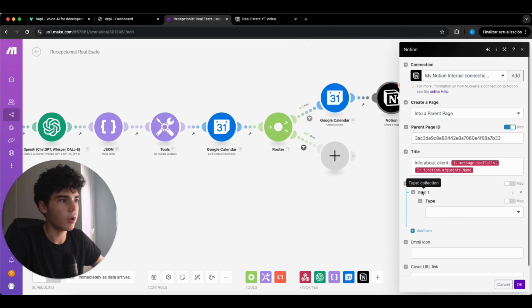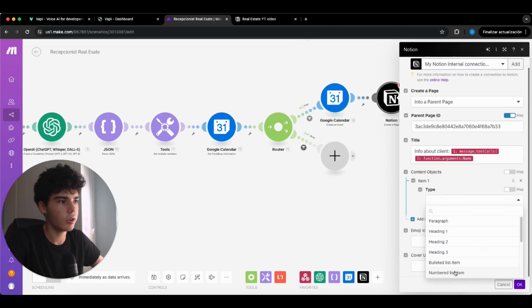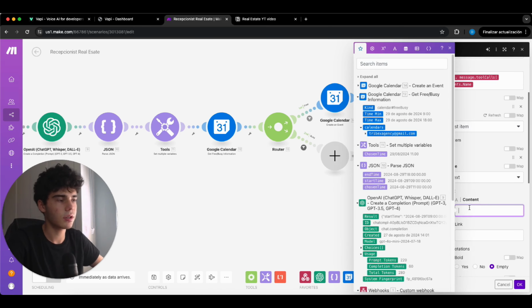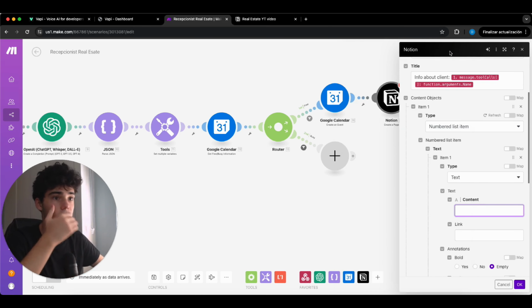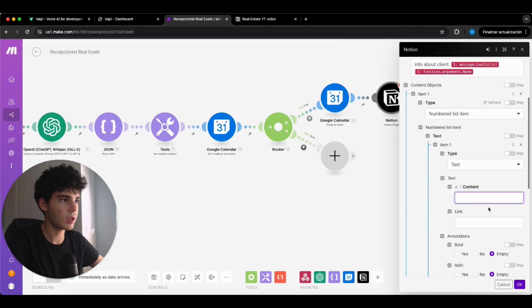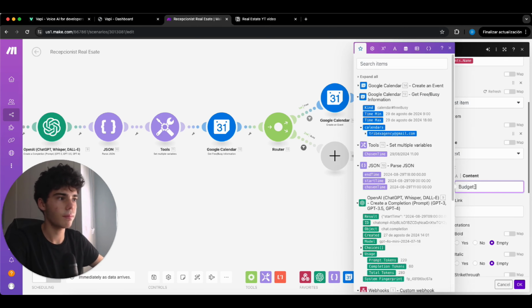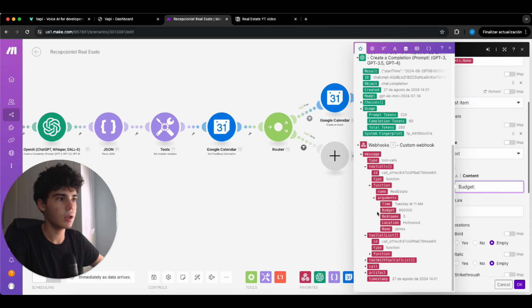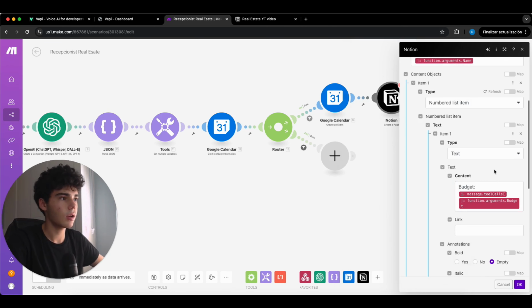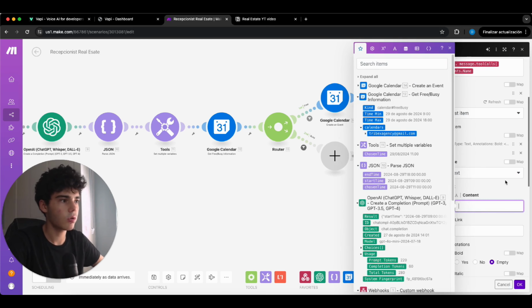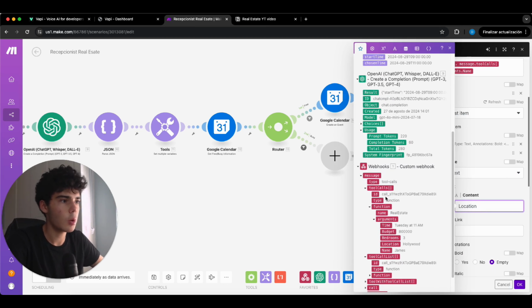Let's go to content objects, type, I'm going to go with numbered list item, and I'm going to add some items. Here, content. Well, with the first one, number 1, we're going to put the budget. It's going to be budget, and we're going to put the budget here. Then we're going to add another item. Content, let's go with, in this case, location. Now let's go to location.